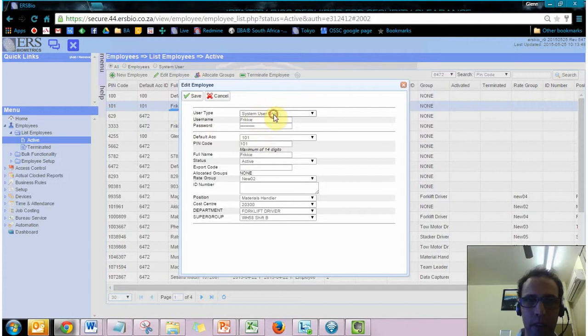See that Fricky is already a system user. He's there. He's got his username and his password. Bearing in mind that in terms of authorization, the system user, when they are completing an offline timesheet, they need to put in their password. If they put in the wrong password, the changes that they request will be discarded.